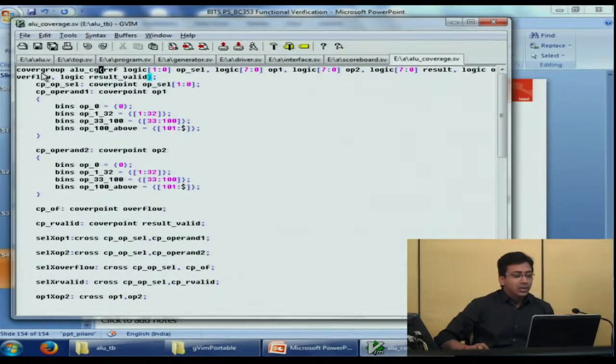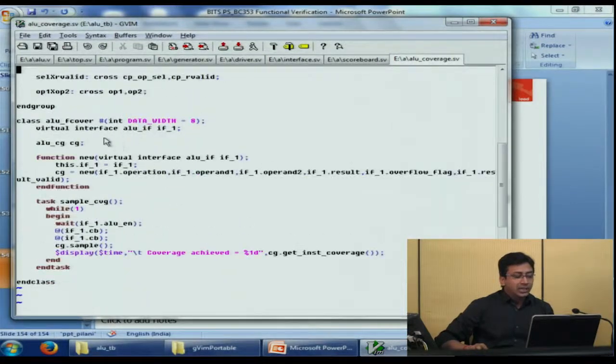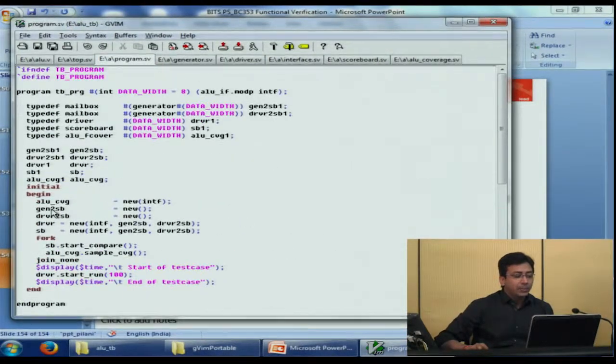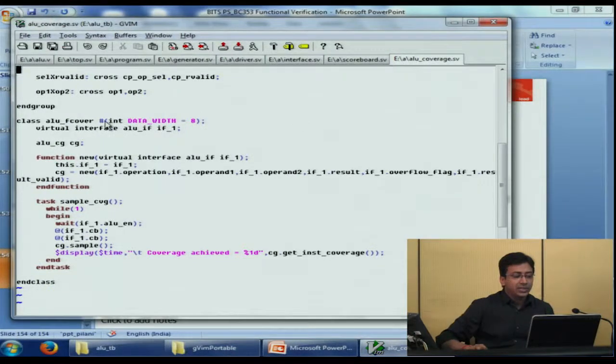Okay. So this is the cover. Let's look at the class first. If you remember the TB top, we had instantiated ALU_CVG, which is the ALU coverage class. And this is the implementation of the ALU coverage class, which is called ALU F cover, functional coverage. The data width is passed to this. It needs an interface handle that is passed.